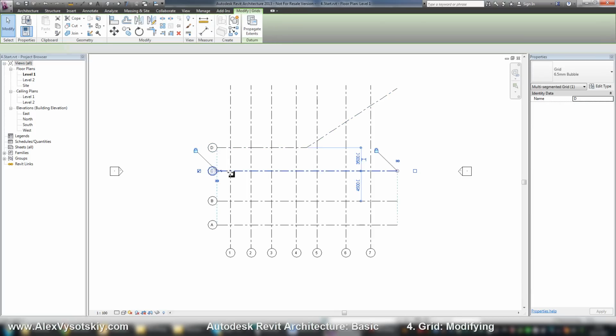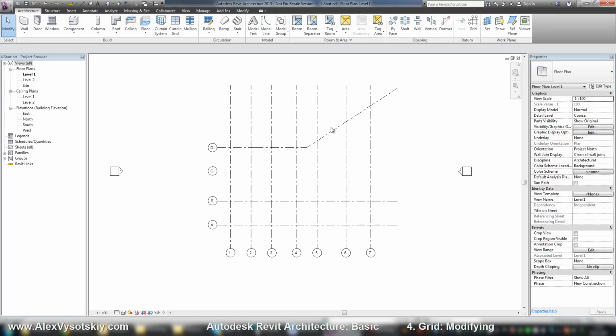So work with these boxes only when you need to turn off or turn on the bubbles of a few grids. If you want to turn on or turn off the heads of your grids in every grid, it's better to work with grid properties, as I said, in the next video.